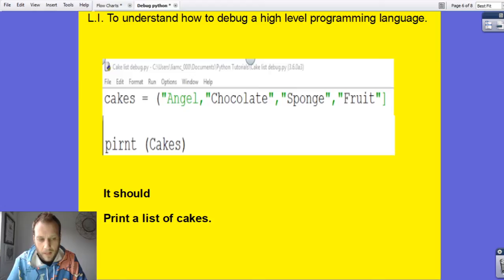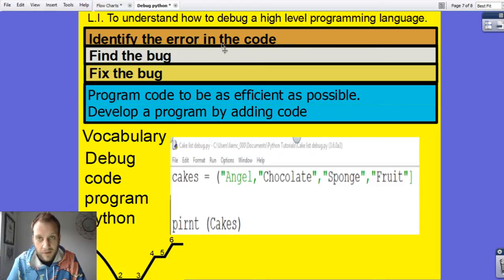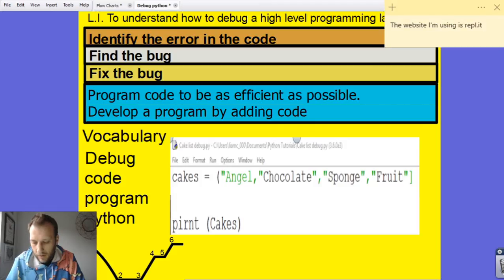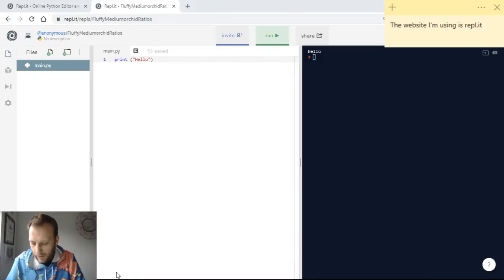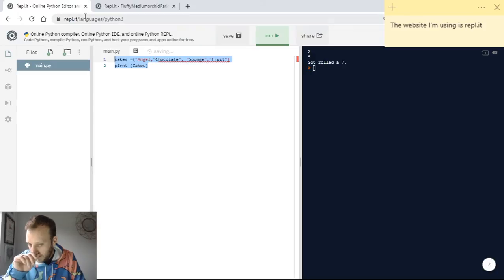So what I want you to do is find the errors in the code, find the bugs, and then fix the bugs. Simple as that. So what you'll need to do is go to this repl that I was showing you, like so. I'm going to go to that, and we are going to write the code. So you will need to get the code and write it in. Now here's one I made earlier.